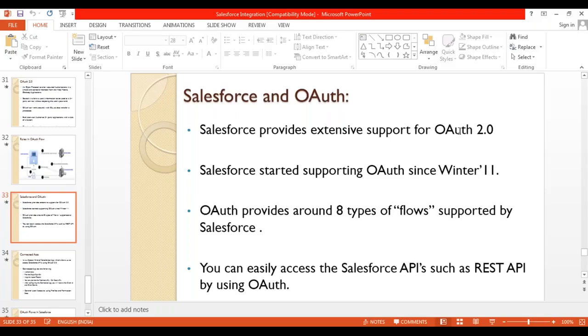But as part of OAuth 2.0, various flows are available. Various mechanisms are available, and those are called flows. Each and every flow has a different authorization mechanism available to you.